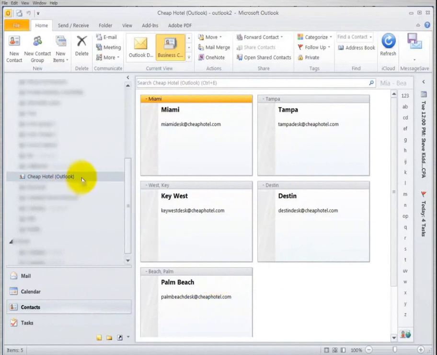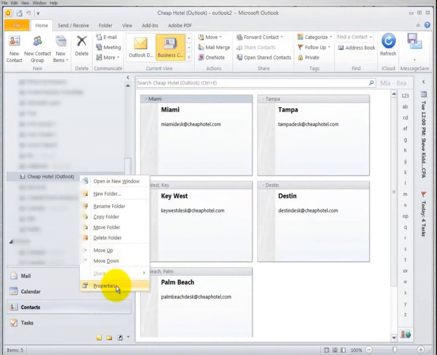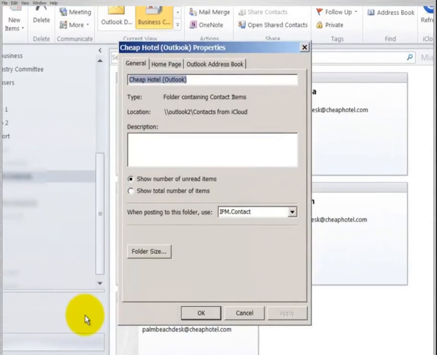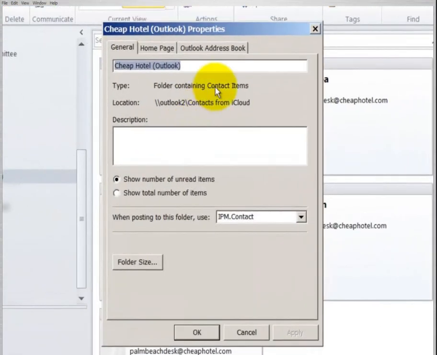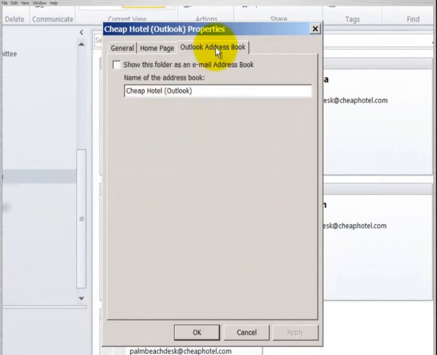Okay, now the key thing here, after you've created this group, is to then right-click on it and go to Properties. Okay, that might have gone by fast, but click Properties. Then this window will appear. You click on the Outlook address book, see, one of the properties, and you notice there's an option that says show this folder as an email address. You click on that, say OK or apply.